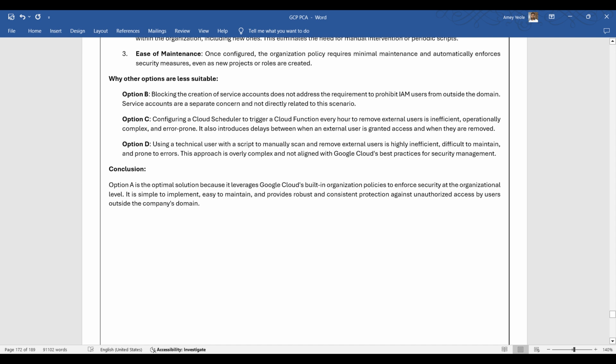Option B. Blocking the creation of service accounts does not address the requirement to prohibit IAM users from outside the domain. Service accounts are a separate concern and not directly related to this scenario. Option C. Configuring Cloud Scheduler to trigger a Cloud Function every hour to remove external users is inefficient, operationally complex, and error-prone. It also introduces delays between when an external user is granted access and when they are removed.